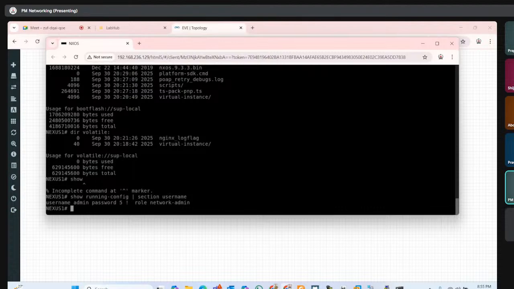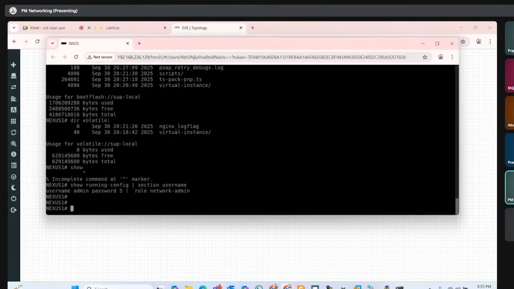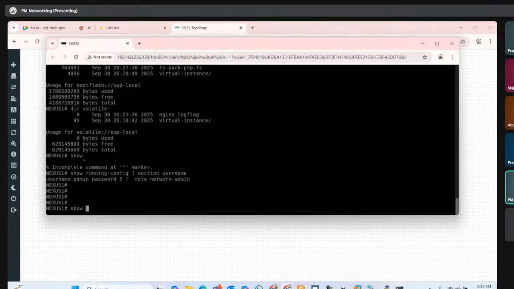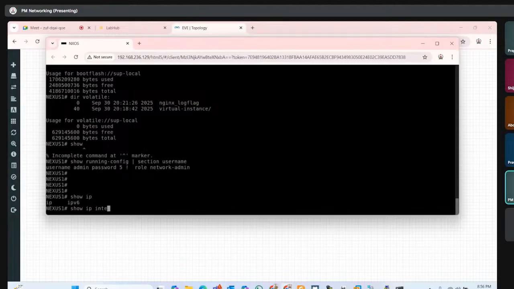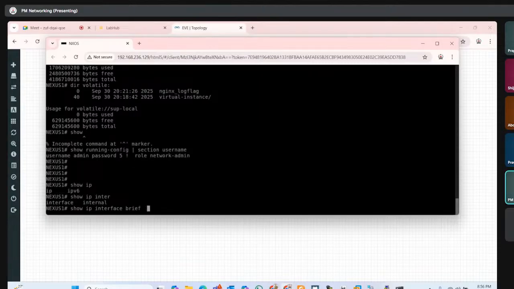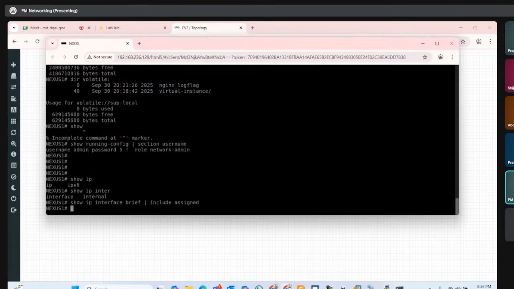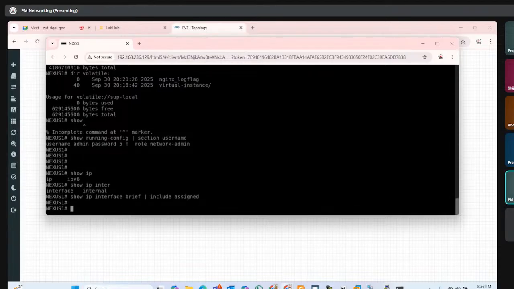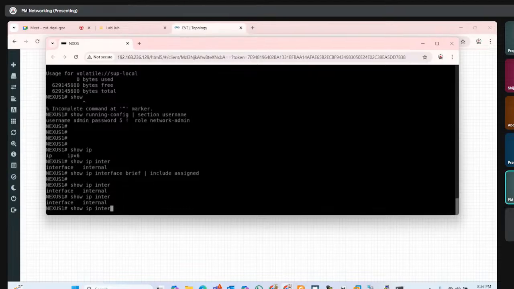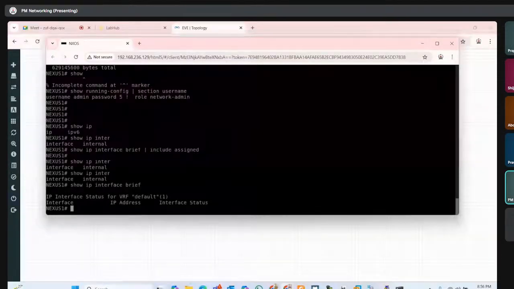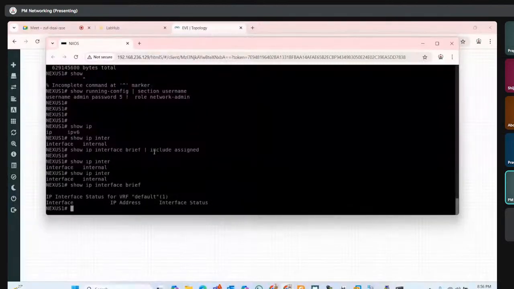So we have these commands to check specific output, and they are available on the Nexus switch also. This is a similarity here, right? Then you can say show ip interface brief | include assigned, to show me the interfaces where an IP address is assigned. Right now, you notice that none of the interfaces is configured with an IP address, that's why if I say include assigned, it shows nothing.